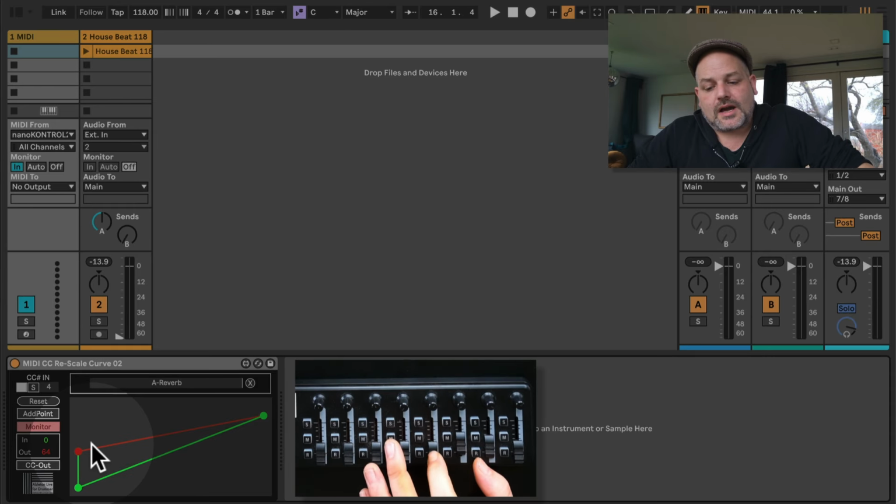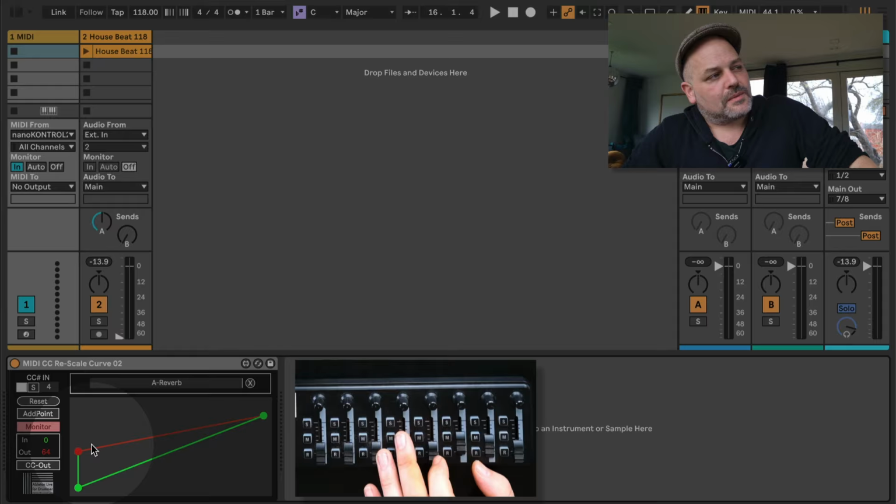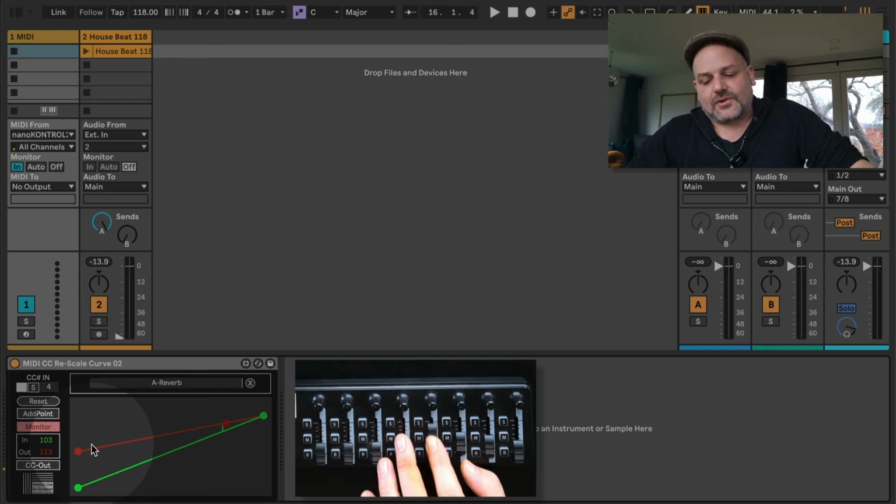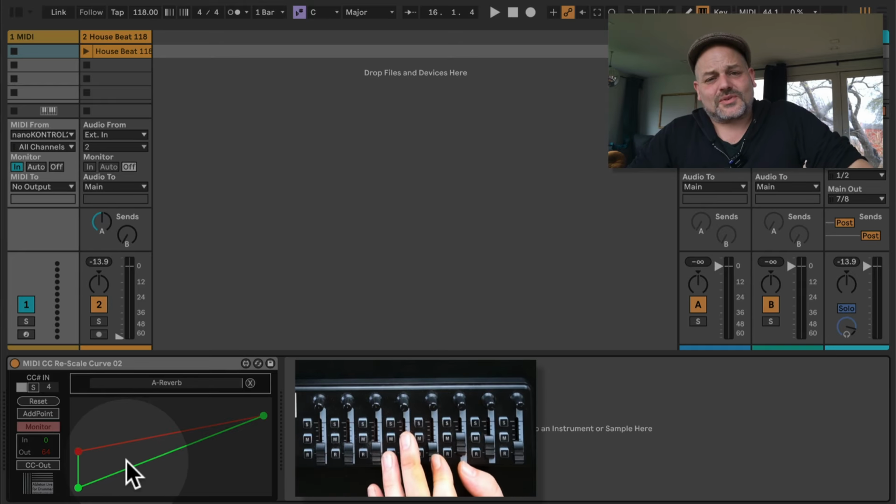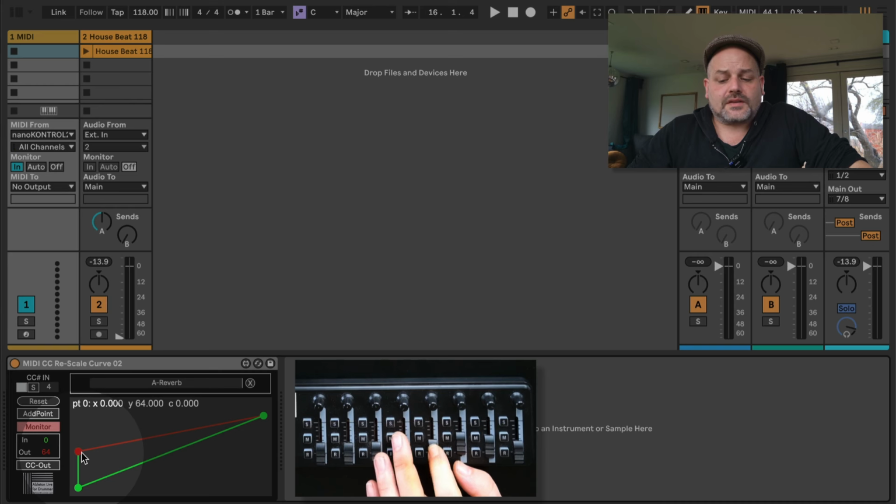Cool. So, well, actually it would be 63.5 if I'm right. 64 is fine to use for now. So obviously this is just one example to show you how to set this up.